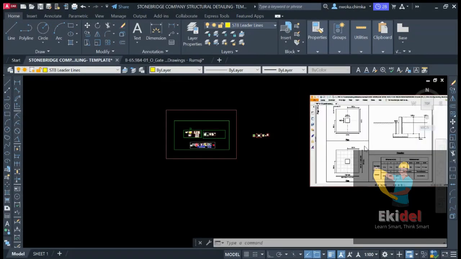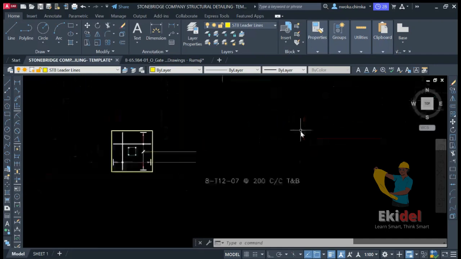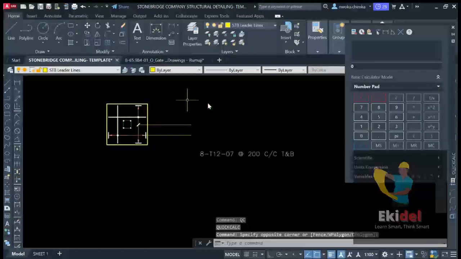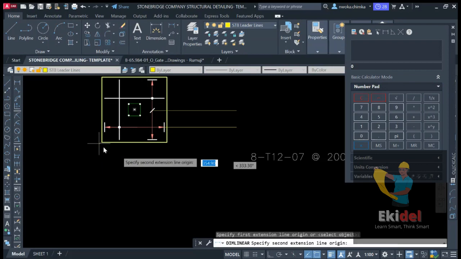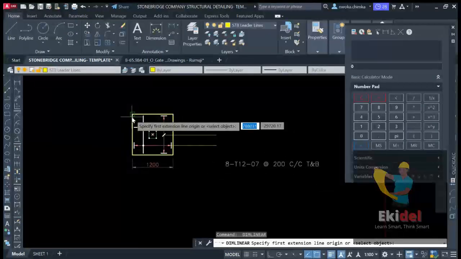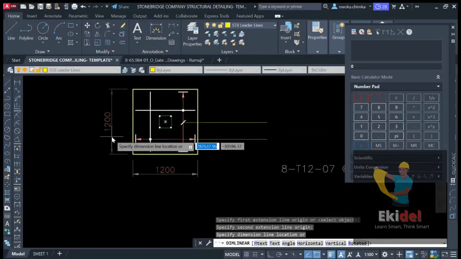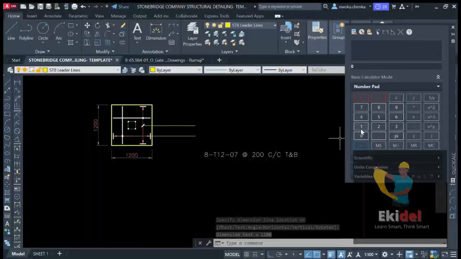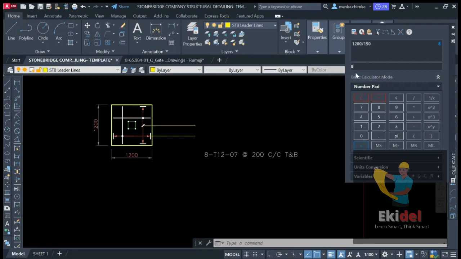So right now we zoom it out, and then we say calculator, QC, and enter, knowing that the size of this footing is 1.2 by 1.2. So this is our footing size, 1.2 meters by 1.2 meters, which in millimeter is 1,200 millimeter. So right now we have to do 1,200 millimeter divided by 150, and enter. That gives us 8.